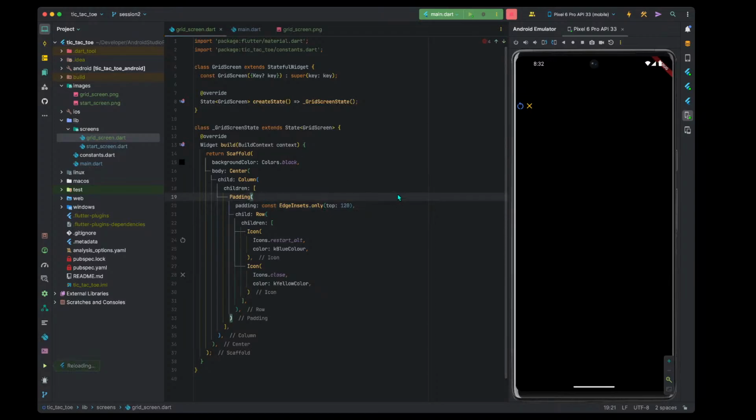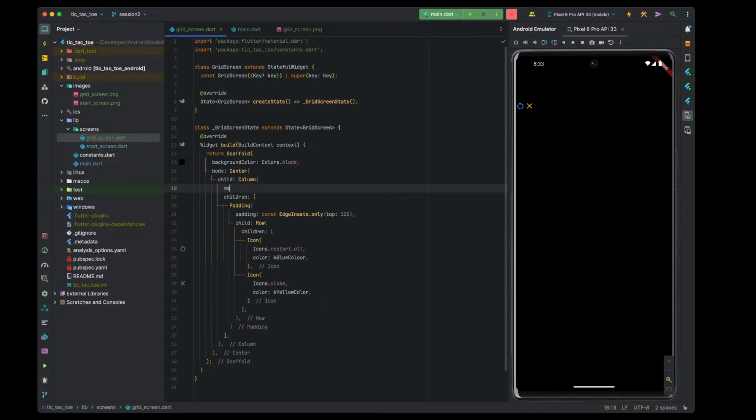Yeah, but we're still nowhere near what we want. So what we'll do is we'll also give it a padding of left. I think rather than left, what we can do is give the alignment to column, main axis, cross axis alignment dot center. That didn't work. Why?